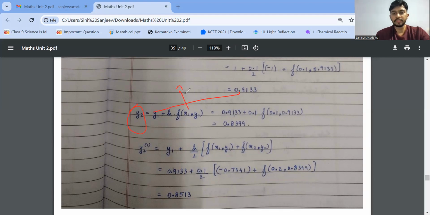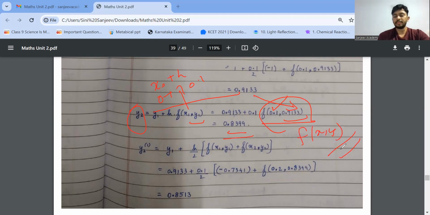Correct? What is my x1? x naught plus h. x naught value is 0, h value is 0.1, so that is 0.1. Comma y1. y1 is nothing but this answer, 0.9133. That's all. So you just substitute in the function, which is nothing but the question here, the f of x comma y. In place of x and y, if you substitute this in the calculator, we'll be getting the answer very quickly. Rest of the things are the same.